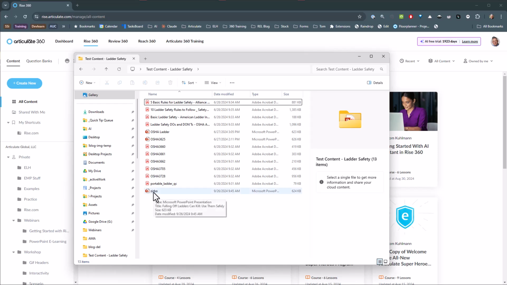The other thing I would say about PowerPoint, when you bring the PowerPoint into the AI assistant, it's going to read the text, but it doesn't import those images. So you may have a lot of imagery in your PowerPoint file or audio and video files that you want to bring into your Rise course. The AI assistant's not going to do that, but I'm going to show you a really quick way to get that. So if you have a PowerPoint file here, I'm going to right click on it.